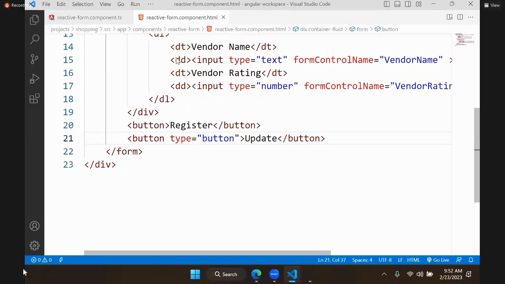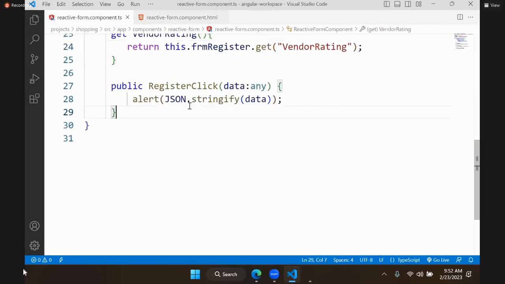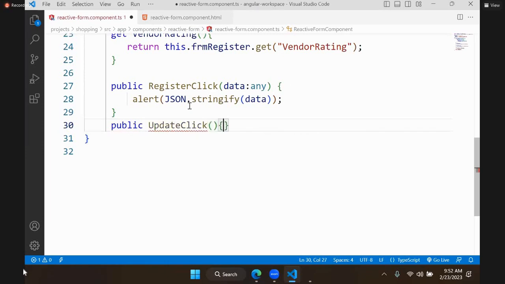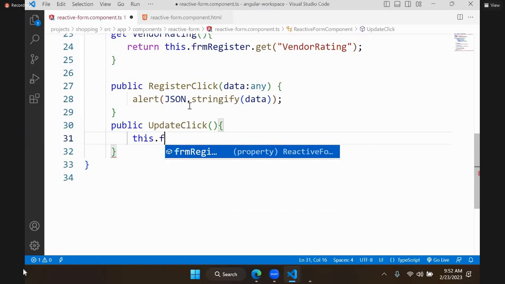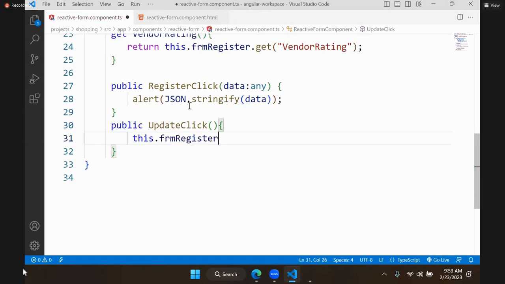And for update, we will write a logic here. You can see I am writing a function, a public method, update click. On update click, we will access this dot FRM register. In this FRM register, we are updating a few details. What are the details to be updated? I am not updating name. I am just updating, suppose, price. That means I have to update price. With what data is the price to be updated? You have to define the price value. But remember, on update click, we need to update these details inside this form.